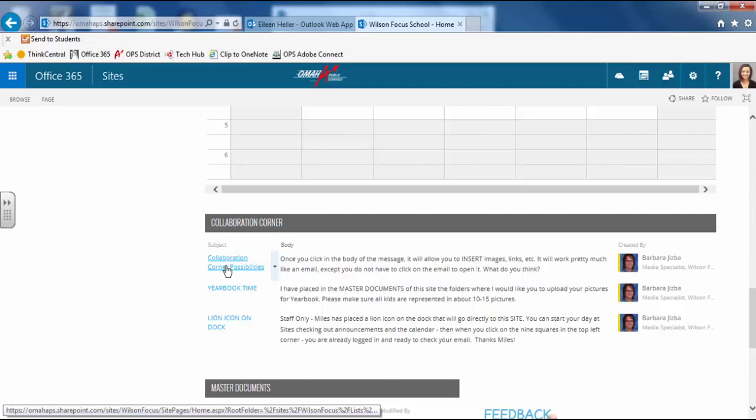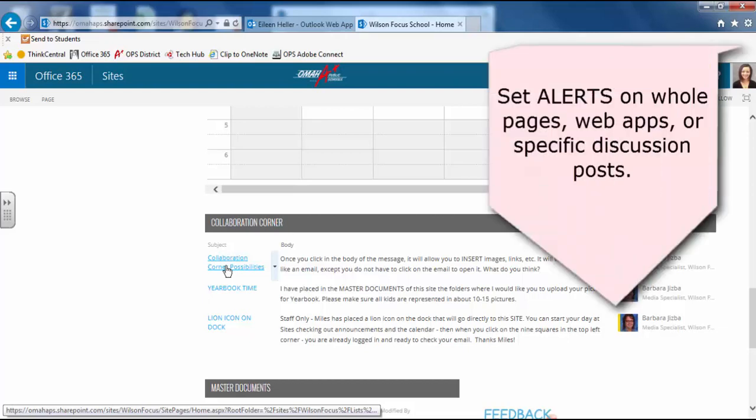In this example, nobody has shared back, but I would like to show you inside the example, there's a little button that says Alert Me. And inside all of your sites, there's lots of options for alerts. So you could set an alert on the whole page. And what the alert's going to do is it's going to allow you to get an email anytime there's a change made on the Wilson School page. Or you can set an alert on specific web apps. So you could set the alert on the announcements and the calendar and only get emails when those are there.